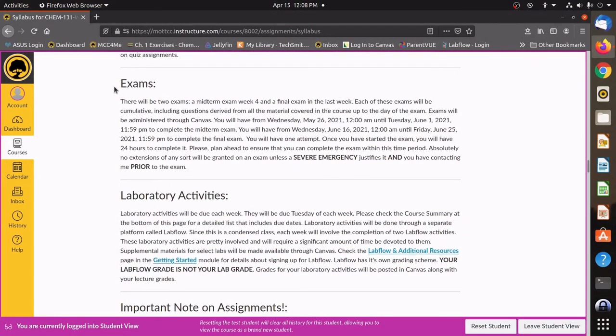Exams. There are going to be 2 exams. There's going to be a midterm exam in week 4, and there's going to be a final exam in the last week. I have posted the dates of the exams here. You're going to have 1 attempt at an exam, and then once you start it, you're going to have 24 hours to complete it. So I'd like for you to finish these in a single sitting. And I'm not going to be able to do any extensions for the exams without some level of prior contact. So you need to plan to be able to do the exams when they're due.